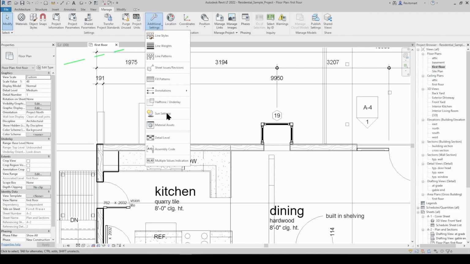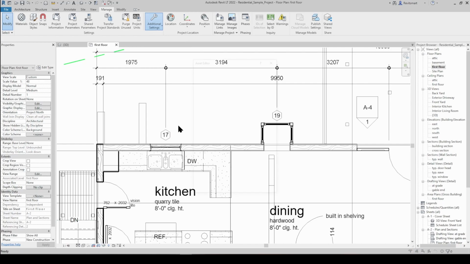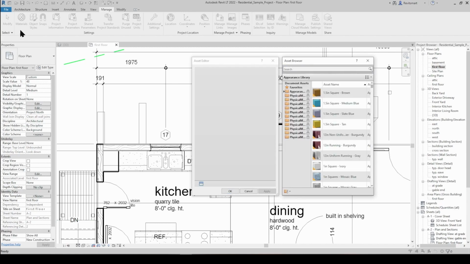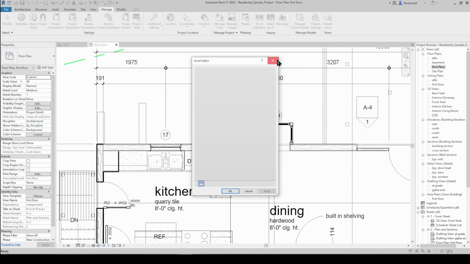So sun settings, I can't actually click that one because this is Revit LT. But if you're doing solar studies and you're wanting to change the position of the sun, time of day, etc., that would be what that is. Material assets. This is going to bring up the same dialog box as we had in the materials thing over here. So it's pretty much taking you to the same place, just about.